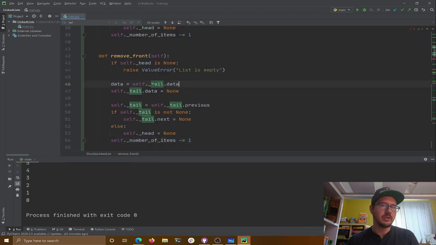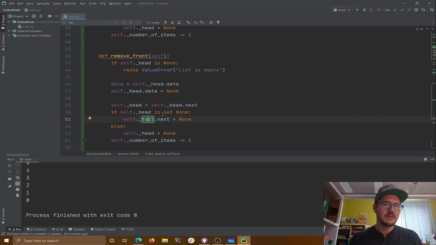All right, to remove from the front, we're going to do the same thing here. If we don't have a head, we're no good. Otherwise, the data is the head's data, and then None it out. And then we'll set self.head to head.next, jump over it. So to take the head's data, move it out, move head to the next one. Head.previous now becomes None. Otherwise, tail is None.